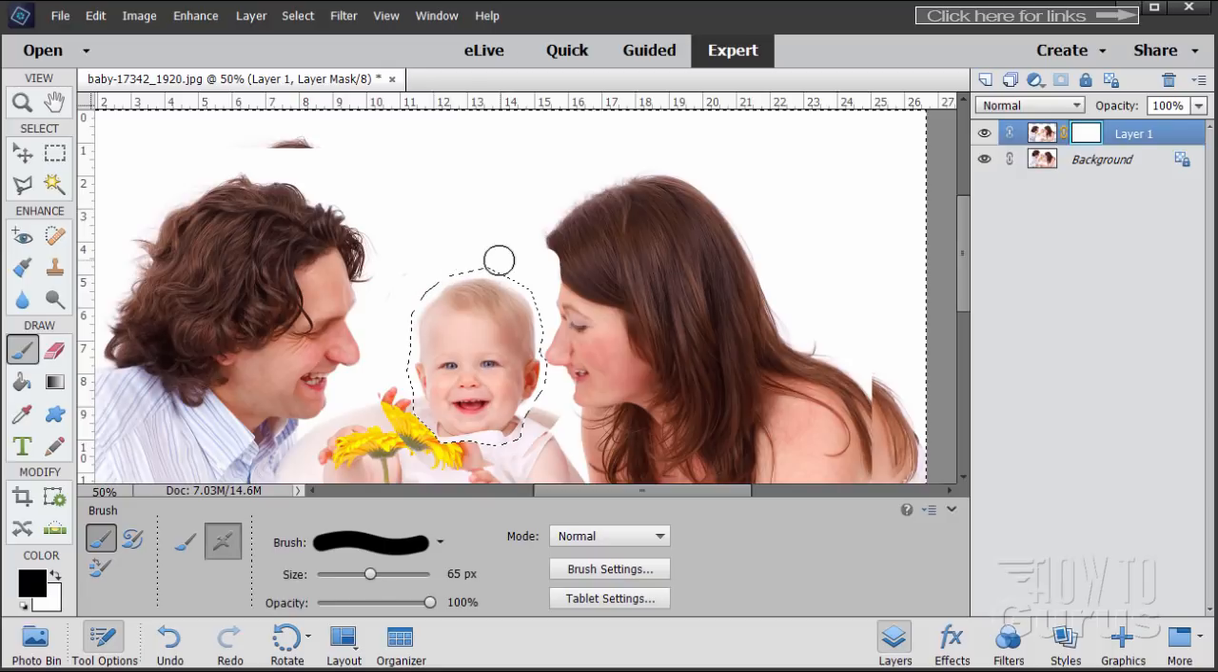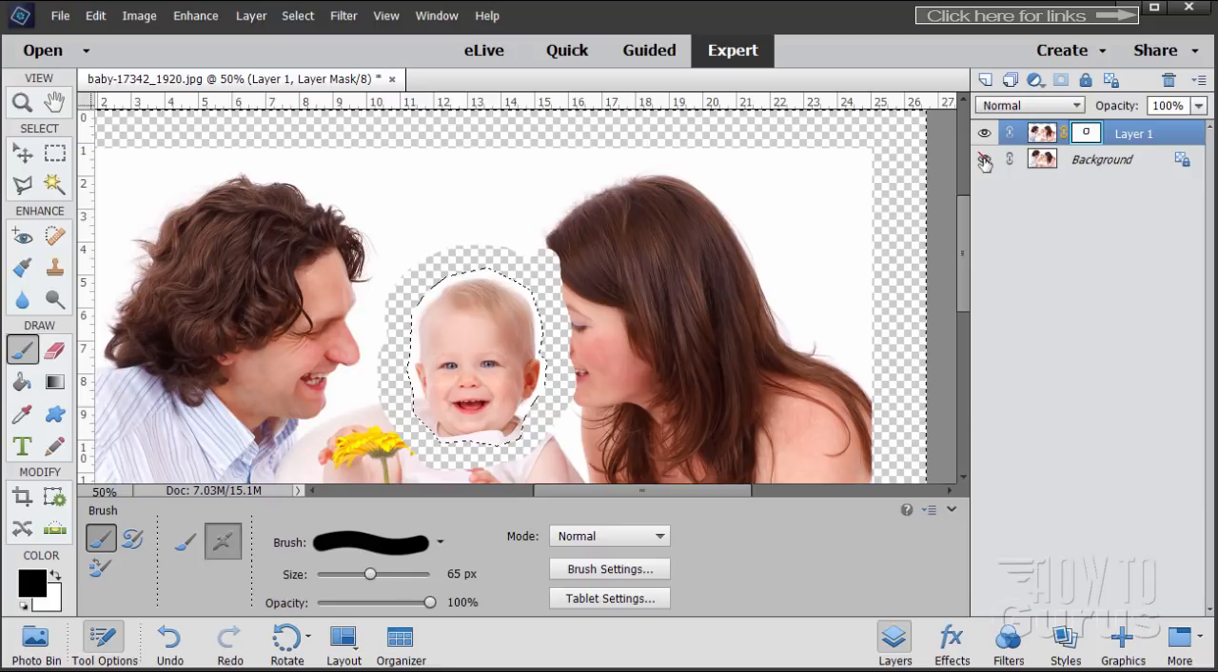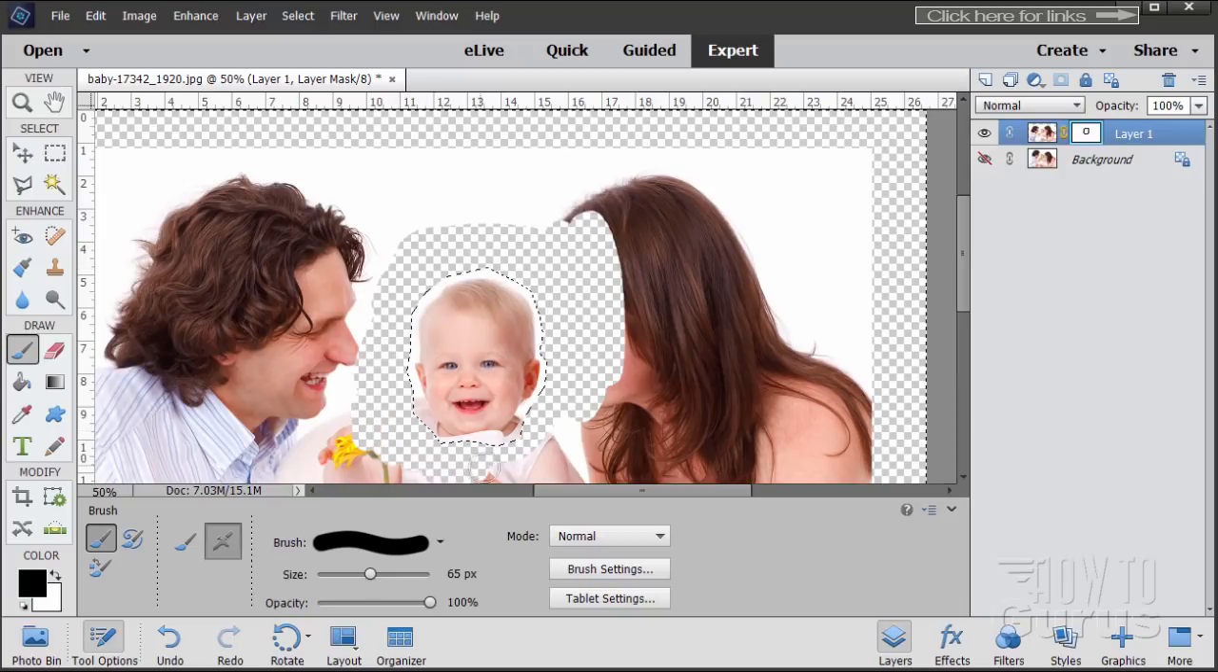Now, if I come around here, I'm just painting right around the edge of that, and what it's doing is it's hiding the area out here. You see that better if I just hide that background. And there it is. So we can now paint out this area outside, leaving just the head, which is all we want from that one picture.